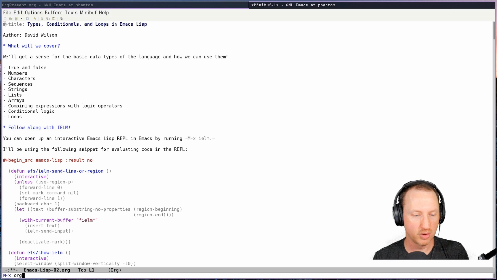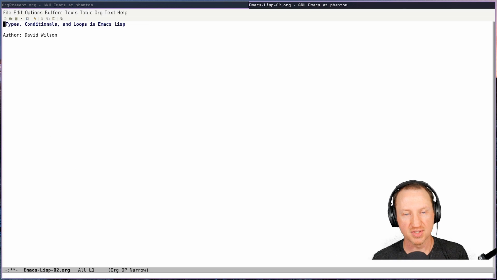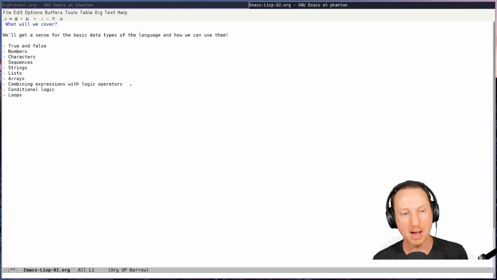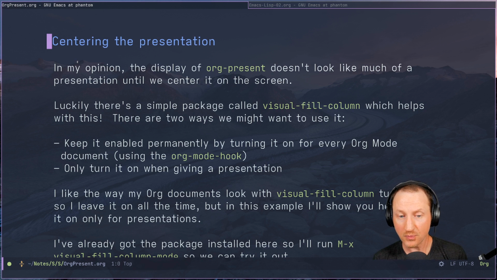Right now, when we turn on org present, what we see is that it's just the same content, but just in the top left-hand corner of the buffer. And it doesn't really look too much like a presentation for me. The other people, maybe it's fine, but I prefer to center things on the screen. So luckily there's a very simple package called Visual Fill Column, which helps with this.